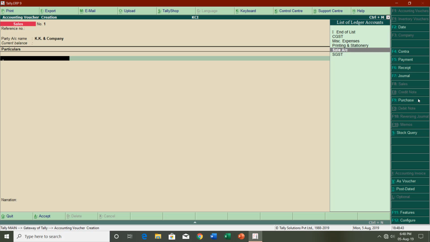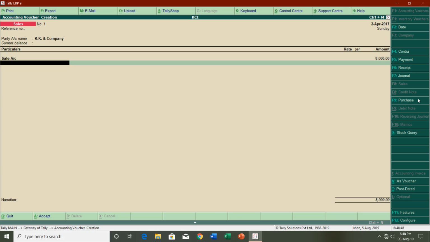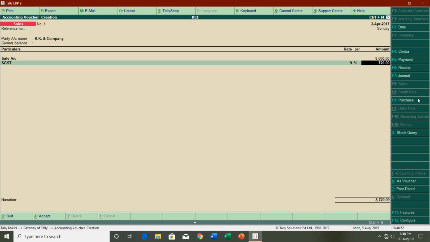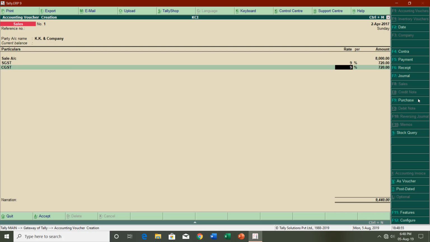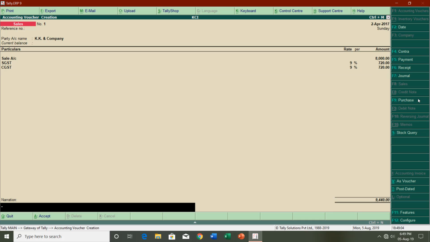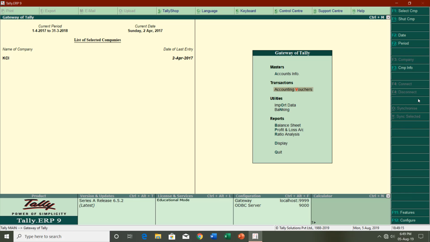So here I am going to first of all use the sale account, and we sold to the amount of 8,000 rupees, and SGST is 9%, that is 720 rupees, and CGST is also 9%, 720 rupees. So we did a total sale of 9,440 rupees. So that is how you can enter sales and purchase vouchers in Tally ERP 9. Now let's talk about inventory. Let me save this voucher and go back to the Gateway of Tally.